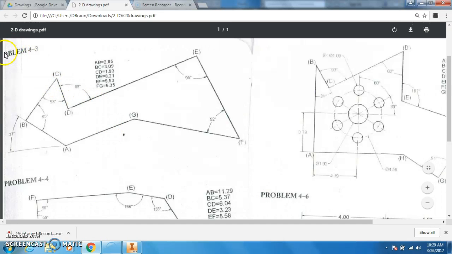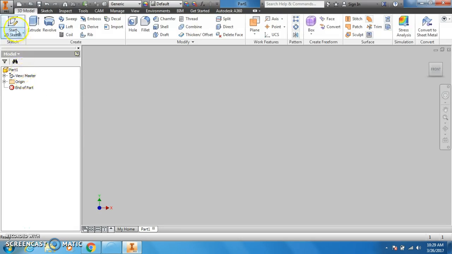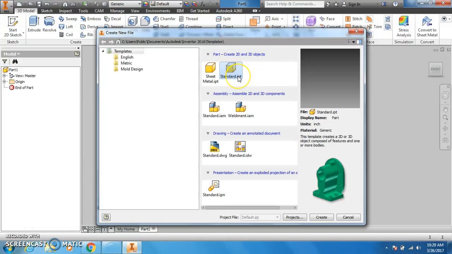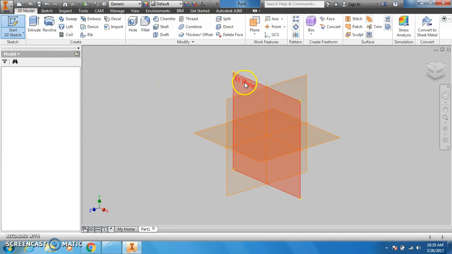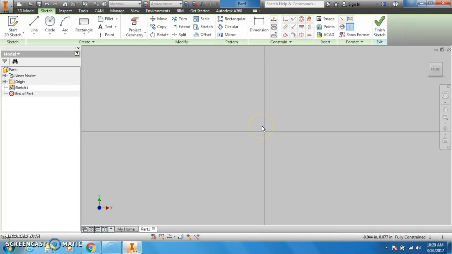Alright, we're going to be drawing problem 4.3 in this video as an IPT. To do so, we're going to go to New, Standard IPT, and open that. When it opens, we're going to start by creating a 2D sketch on the XY plane.